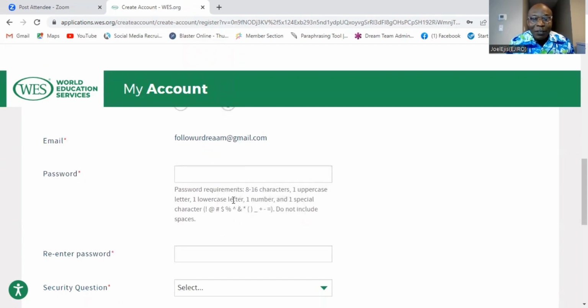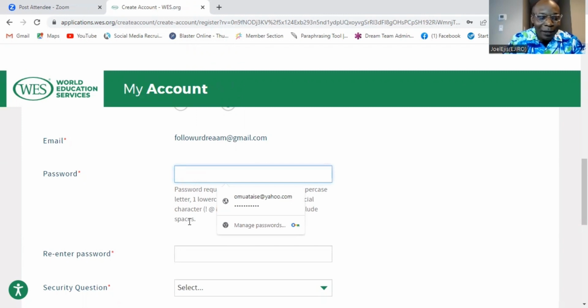Now, the password's requirement is 8 to 16 characters, 1 uppercase, 1 lowercase, 1 number, and 1 special character. So let's see how we can come about that. I am going to do this.